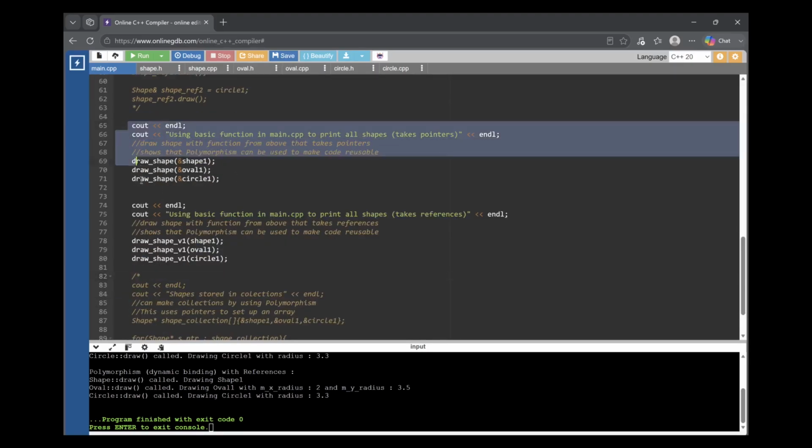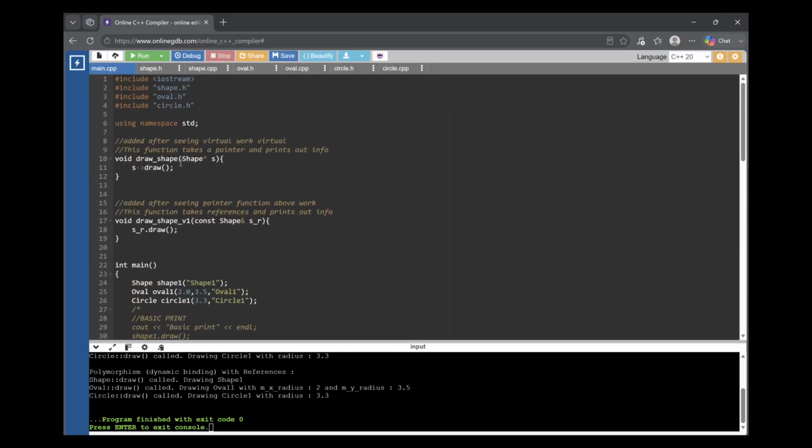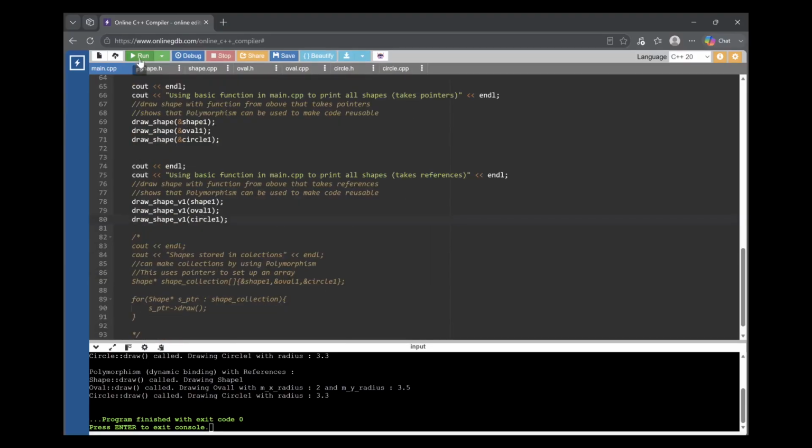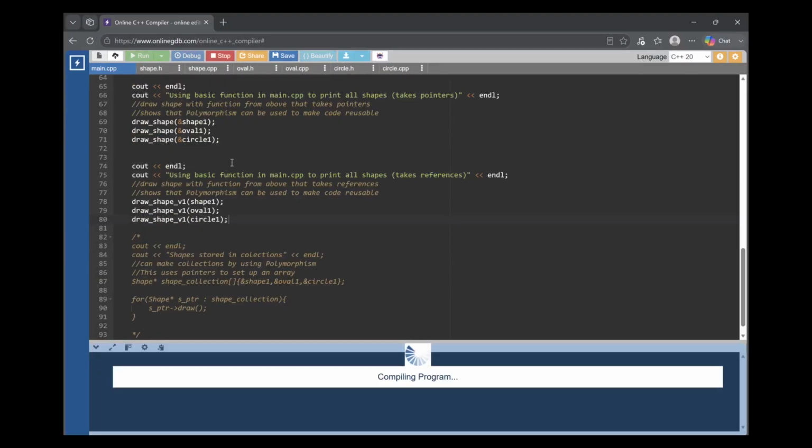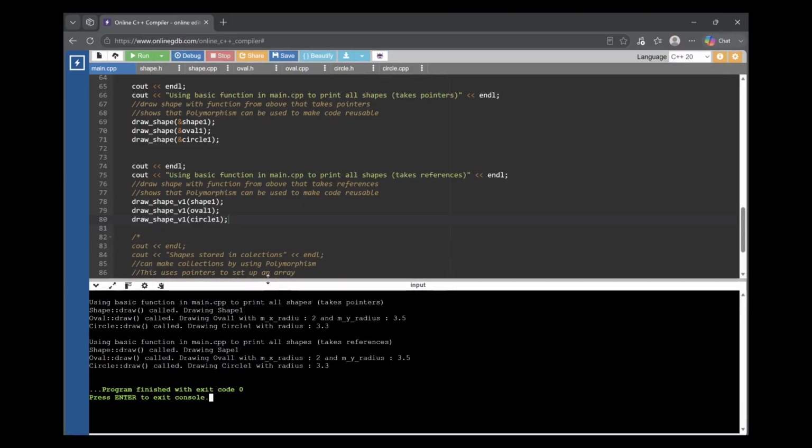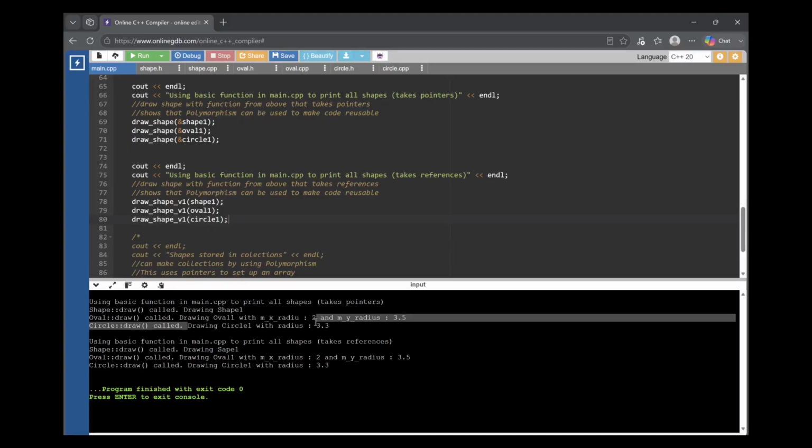These 2 work on the functions at the very top, just inside the main file. This one up here takes in a pointer and prints out the information. This one down here takes in a reference and prints out the information. So we're going to run it, and let me extend this so we can see it. Same thing: we get the drawing, the name of the shape for shape, the X and Y radius and name for oval, and just the radius for the circle. Same thing with the references, we get the exact same information.